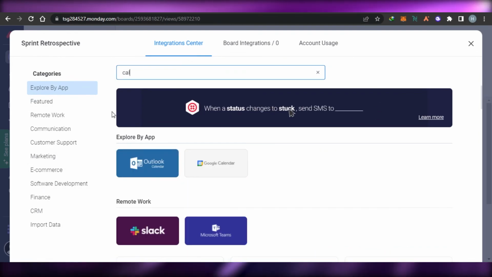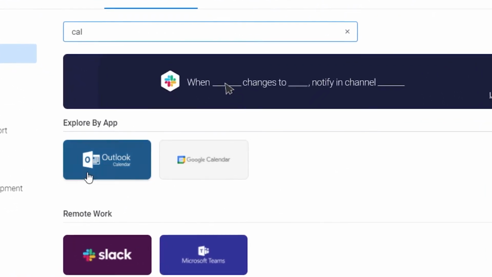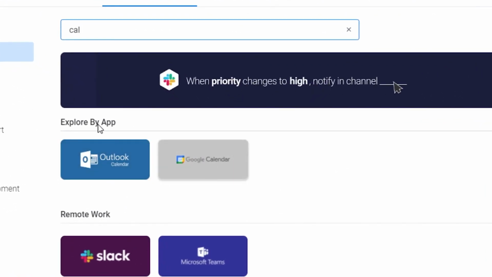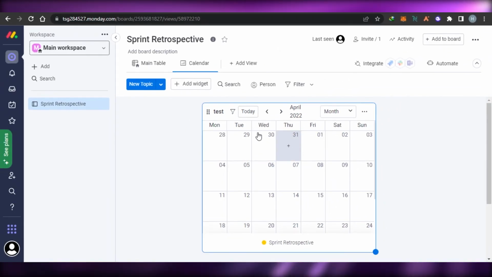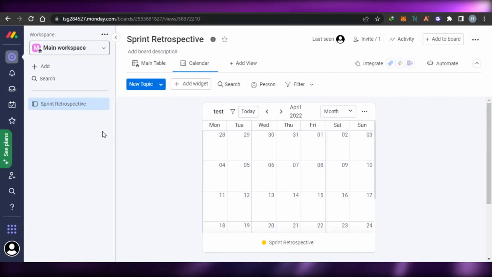Monday. If I quickly show you what kind of calendars are available, so you can see right here we have Outlook calendar and Google Calendar as well. So these are the basic ones that everybody has, and you can simply integrate them to your Monday.com and start creating your tasks right now and get more productive.